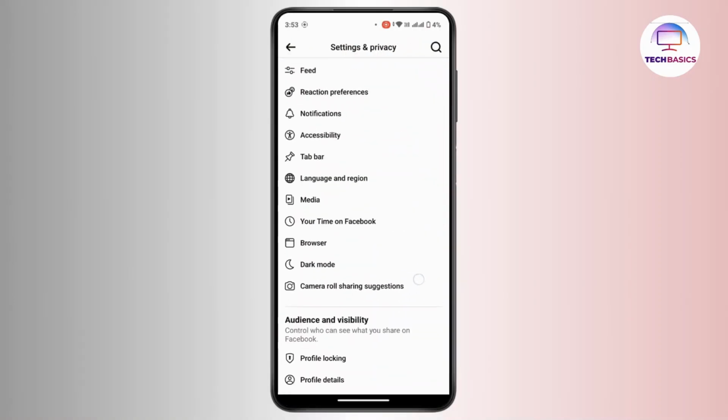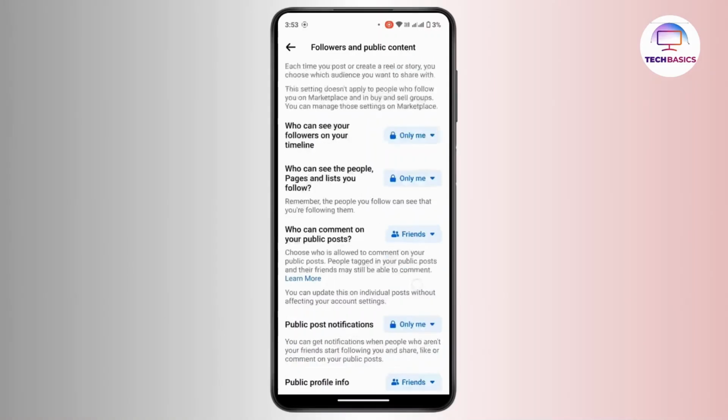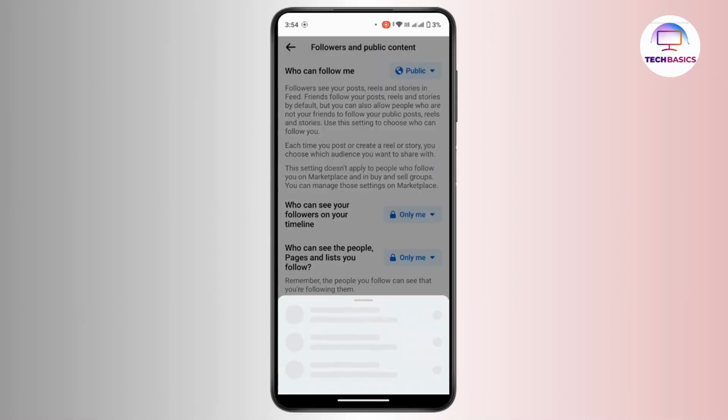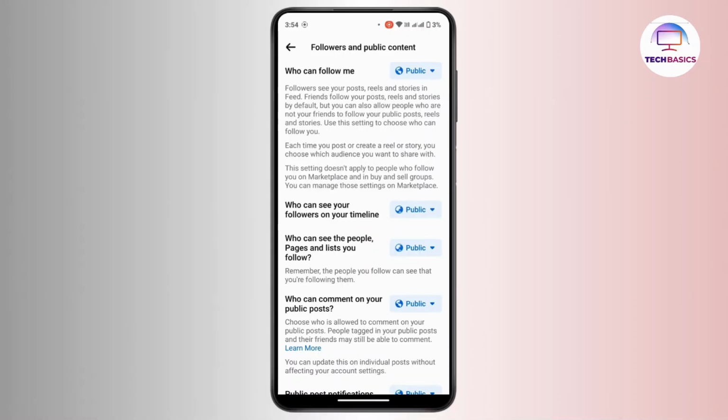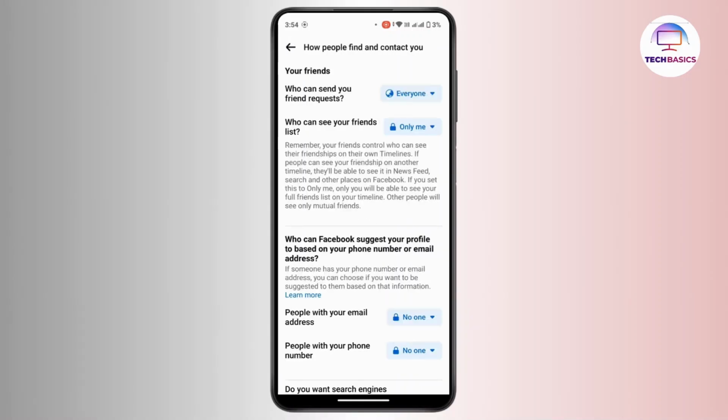Here again scroll down, and under audience and visibility, first of all, tap on followers and public content. And from this page, you have to make sure that all of these options are set to public. If not, turn them all on to public. Now, once you're done with that, go back once and then again tap on how people find and contact you.